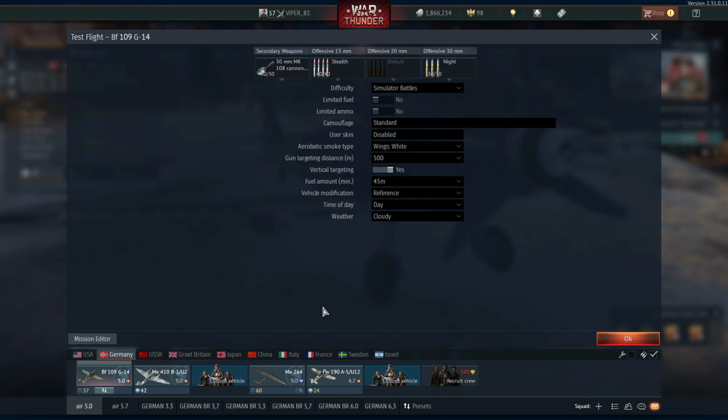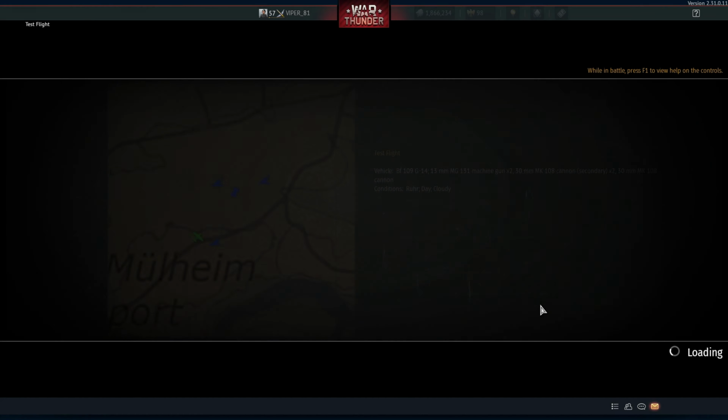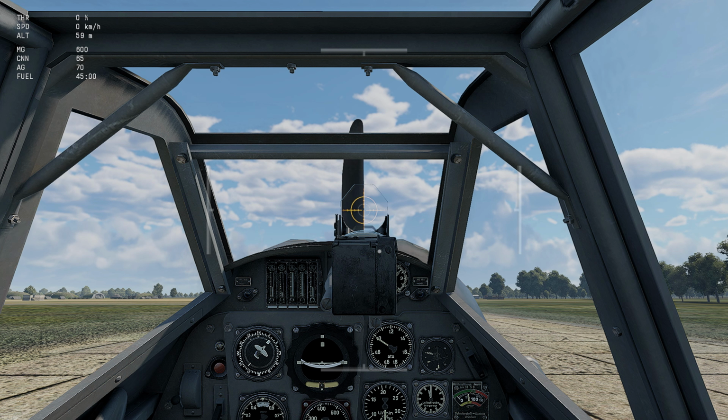Here you can select the difficulty model, make sure that you have simulator battle here. And here we are in our beautiful cockpit. So what do we see? Well, we have familiar stuff in the top left corner, where we have our throttle, speed, altitude, ammo, fuel. But there's a little bit of a difference when you're taking off. First, of course, you're going to put your engine on.